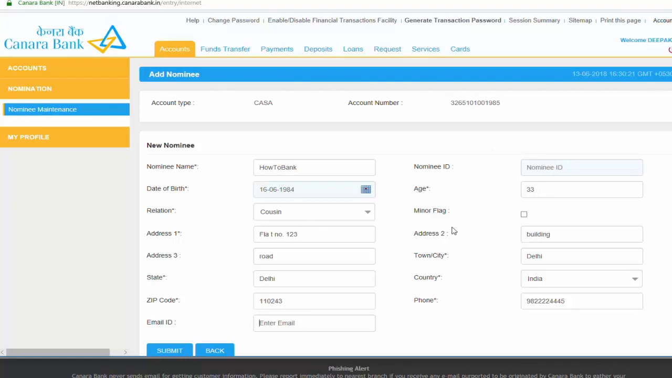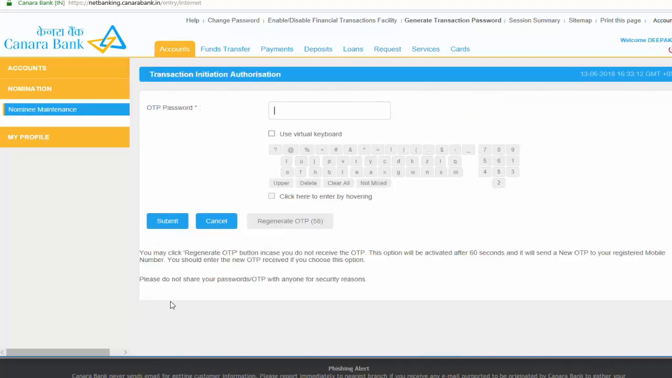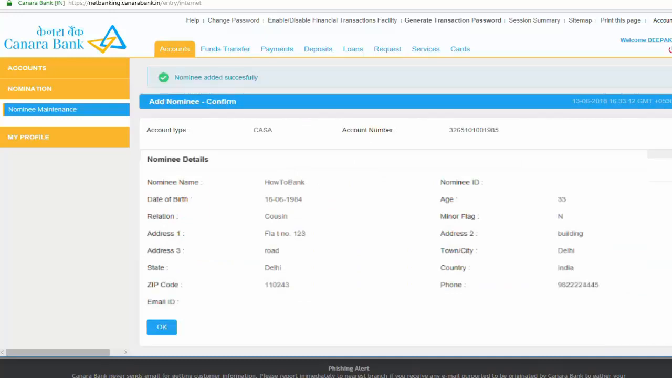If the nominee is a minor, click here. After that, click on submit. And read the details and then click on confirm. Enter the OTP received on your mobile and click on submit. Nominee is added successfully.